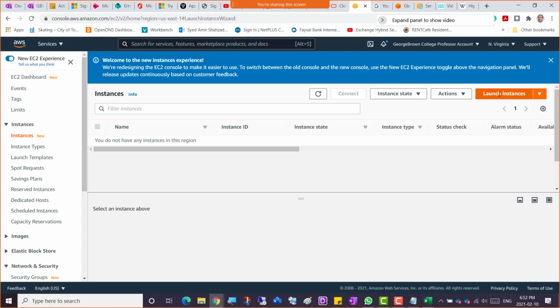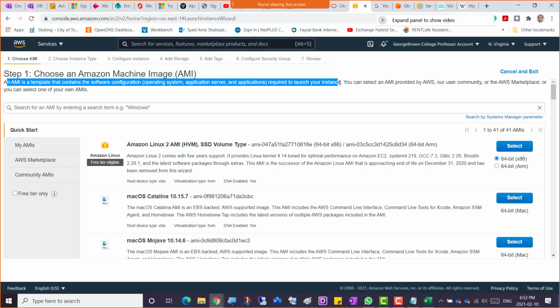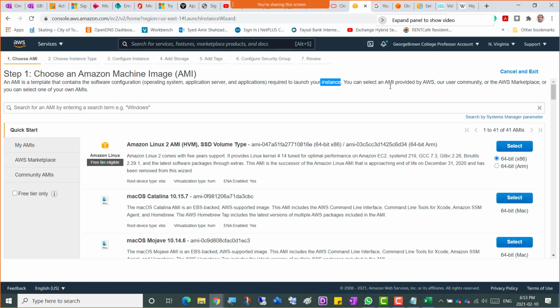Once we click that, the wizard starts for creation of what? An Amazon machine image, or AMI. So when we create a virtual machine, it's called an AMI, or Amazon machine image. An AMI is a template that contains the software configuration, which is the operating system, application server, and applications required to launch your instance. Instance means virtual machine.